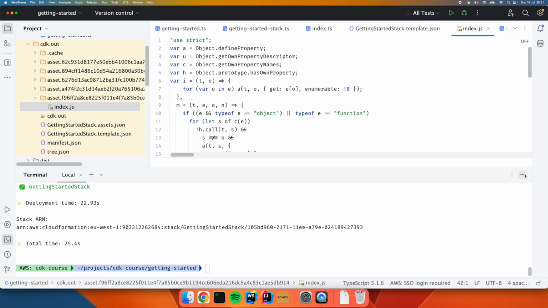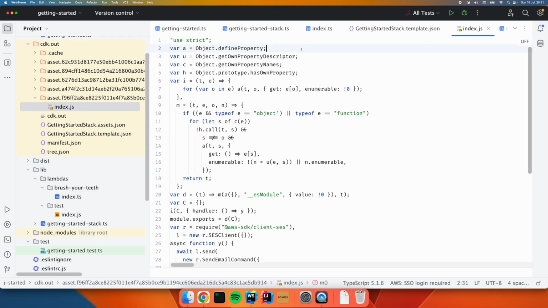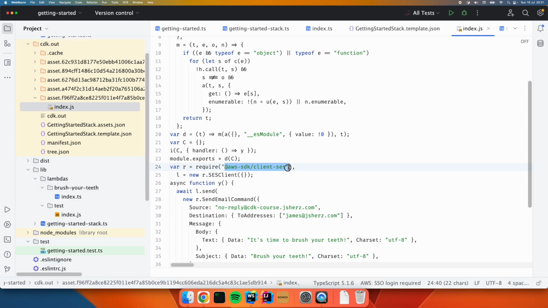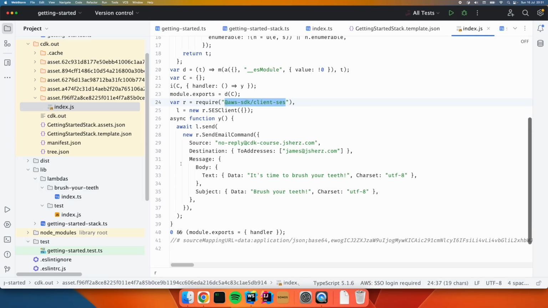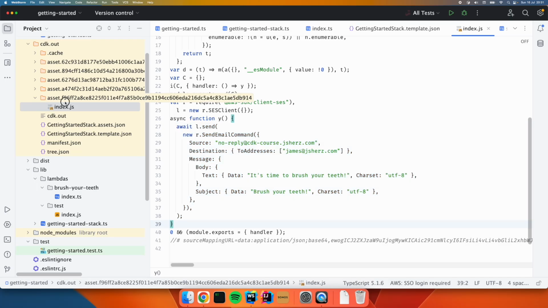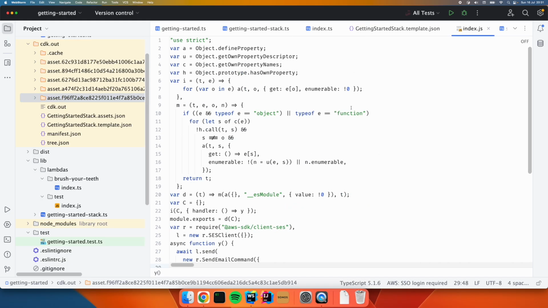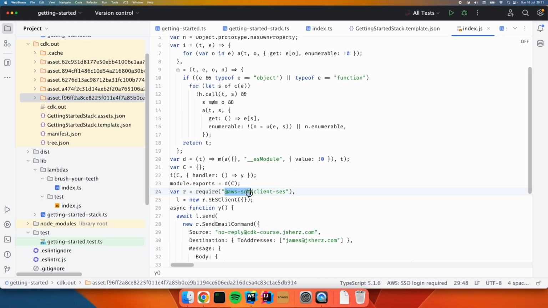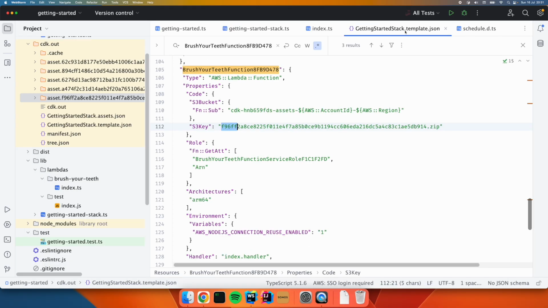And you can see we've got the usual stuff from this being bundled up. And then we've got a require statement for the SES SDK. And then we've got our handler with the command in here. So that's all been minified nicely, and you can tell by the size of that bundle, because it's just a tiny little file, that we haven't got the AWS SDK packaged with it because it's in that external modules specification.